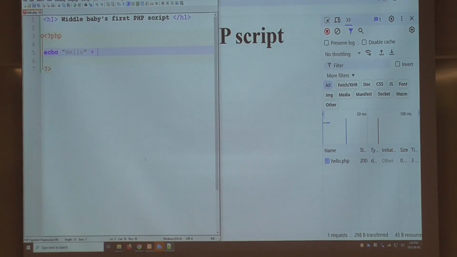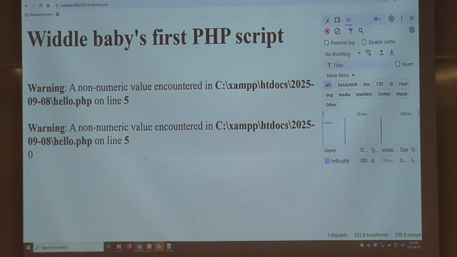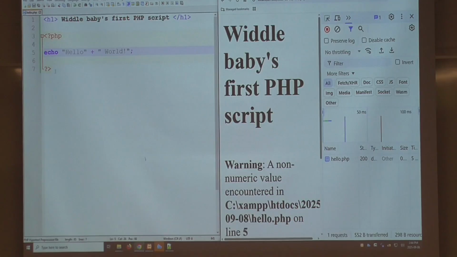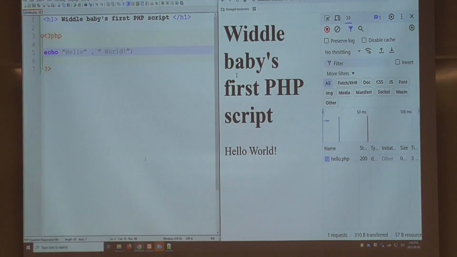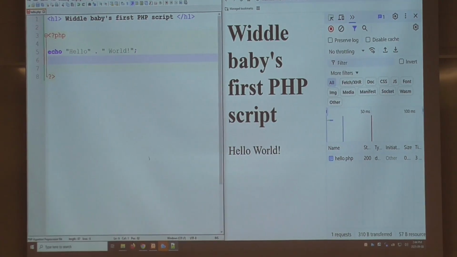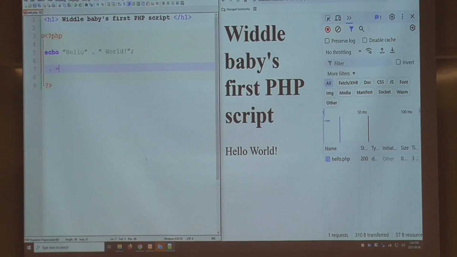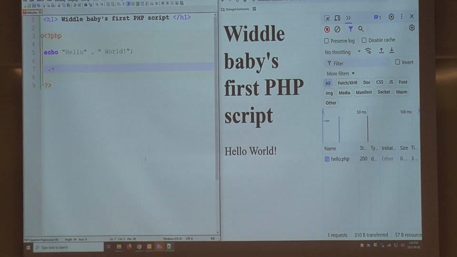hello plus world will give you something interesting. Warnings, non-numeric type. If you replace it with dot, that's concatenation. Okay. This somewhat hilariously means that we also have a dot equals operator in PHP, to concatenate this to it and have it as itself. Or like append. That's what that is. This means append in PHP.